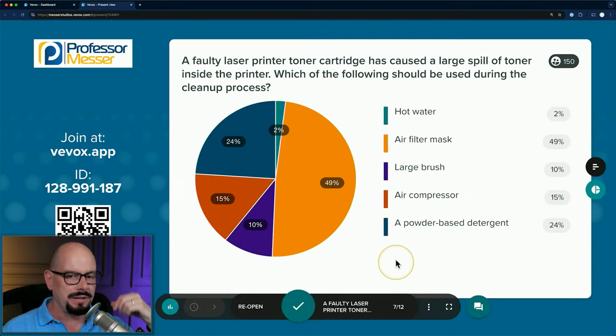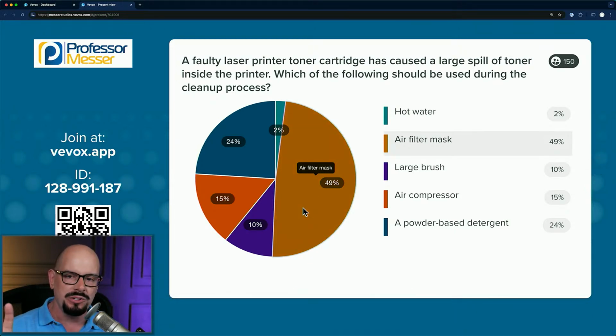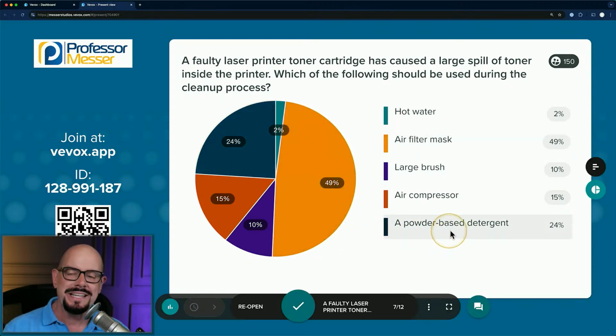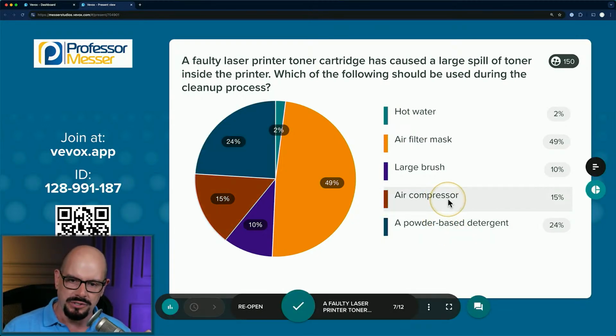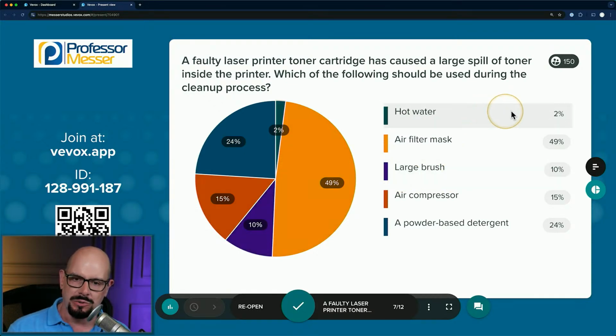Let's see. 49% of you say air filter mask is what you would use, but we have almost everything here in double digits. 24% of you say a powder-based detergent is what you would use. 15% say air compressor. 10% say large brush. And only 2%, we got down to the 2% level, say hot water is what you would use.